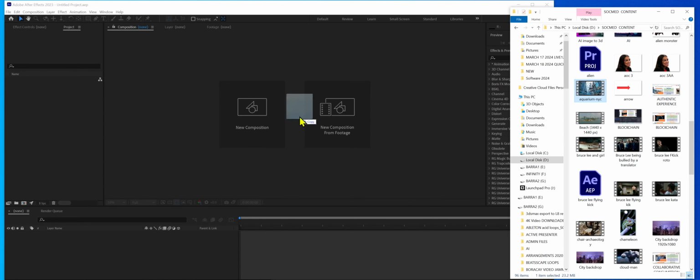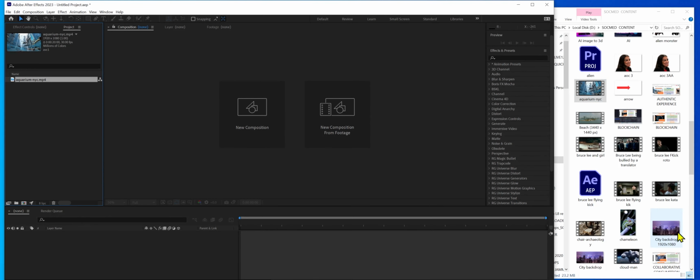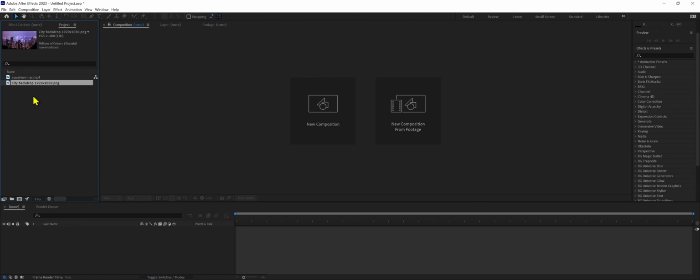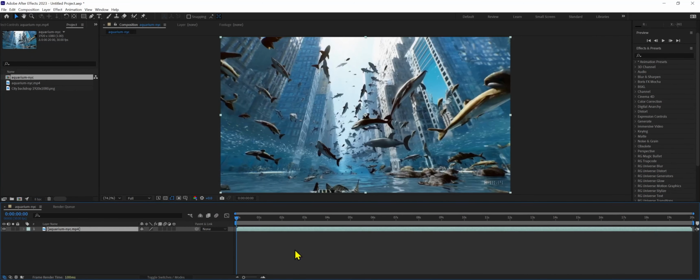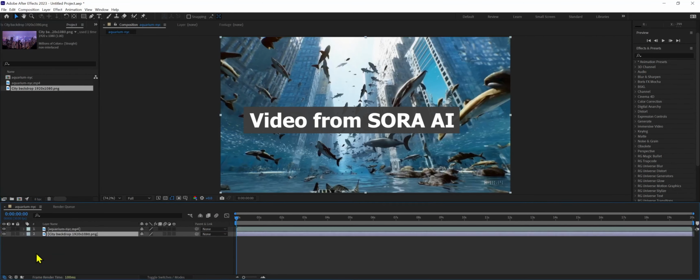In After Effects, I'm going to drag and drop my two examples. One is an image and the other one is a video clip. To begin, I'm just going to drag my video to the comp icon to create a composition. Then I'm going to drag my image into the composition.